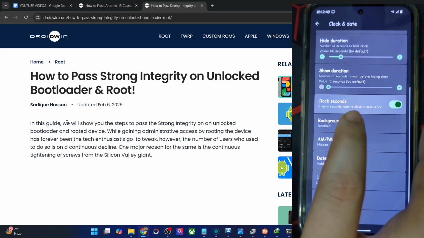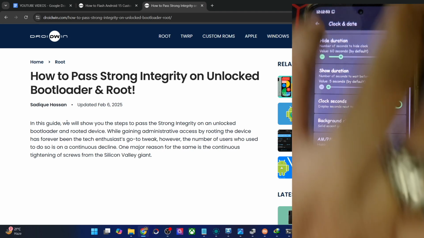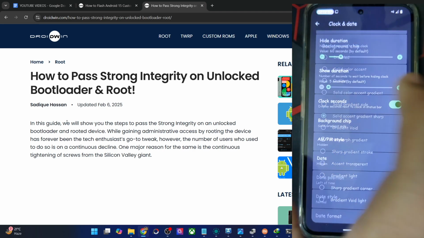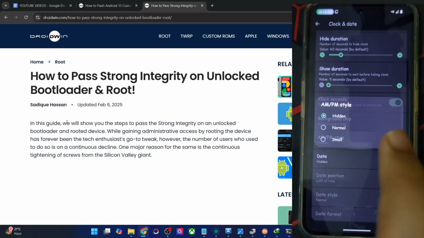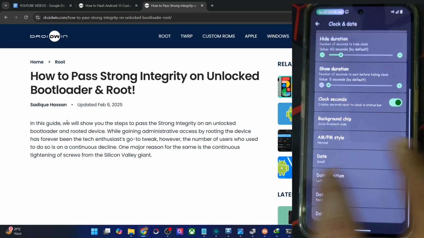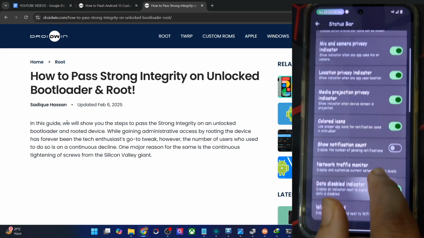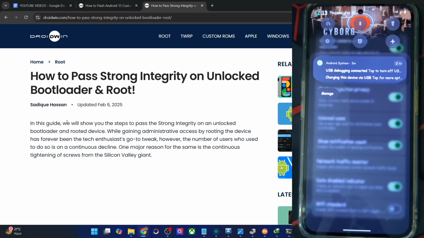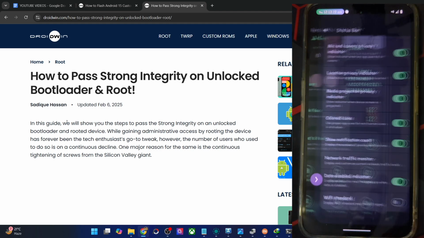Next up, you may show the clock seconds. Add a background chip, let's say this one. It will now be added next to the clock, and it's added. Let me change it to something else. Solid gradient side, and this looks much better. You may also add an AM, PM, and even add a small date, or rather the day next to it. Colored icon in the status bar. Show the notification count. So this will show the number of pending notifications on top of the app icons, which is quite a handy feature.